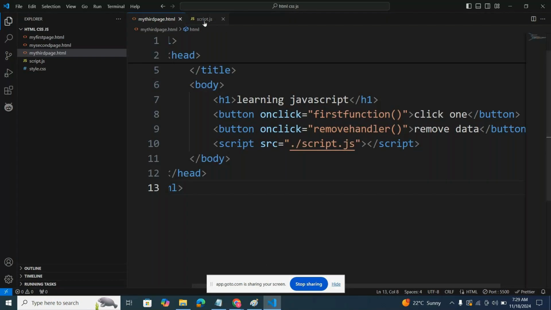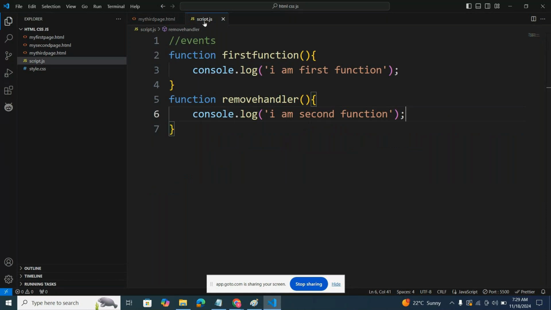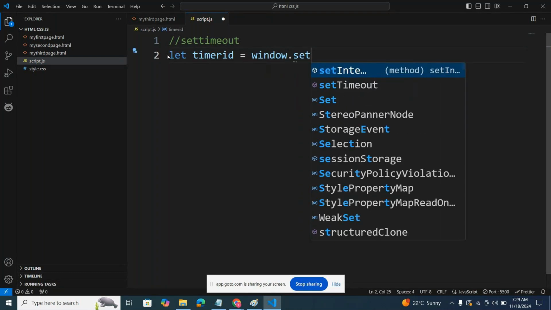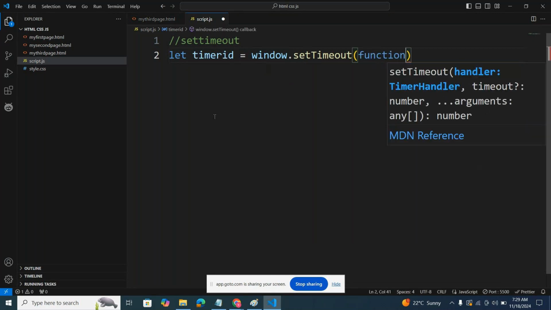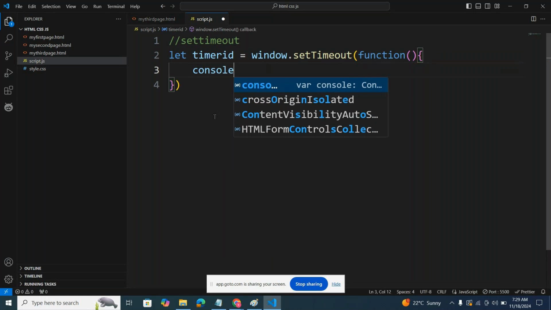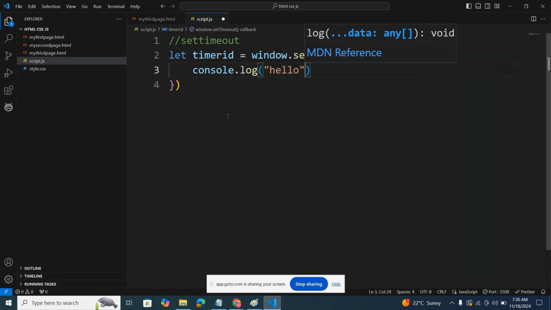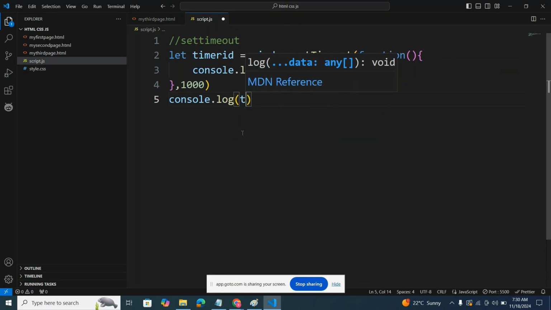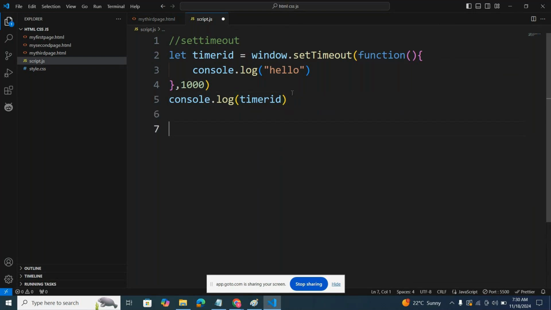You can see, after completion of the 1000 milliseconds, this hello will be executed, with console.log of the timer ID. That is setTimeout. Let me try to execute setInterval.